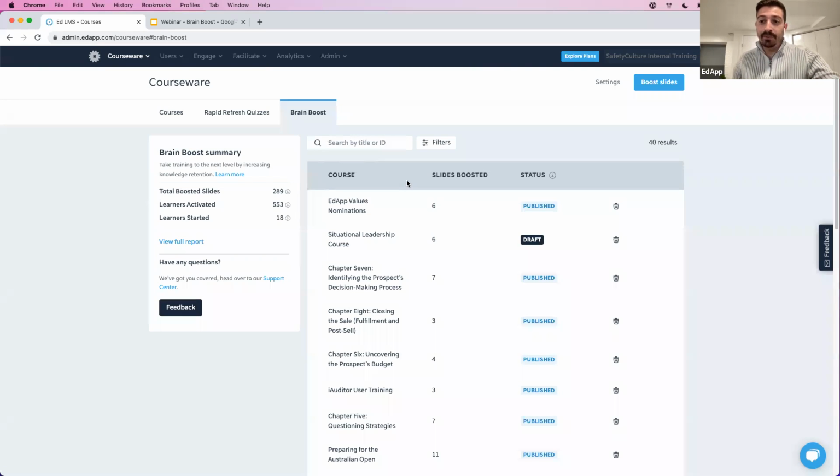I do think that Brain Boost is one of the features that really sets EdApp apart. Aside from us being an LMS and a microlearning platform, and a global leader in microlearning, this really sets us apart from other LMSs. And again, it's really easy from an admin perspective to set and forget. It's a good best practice that as you create courseware and publish it, you make sure you boost it here. Cool.